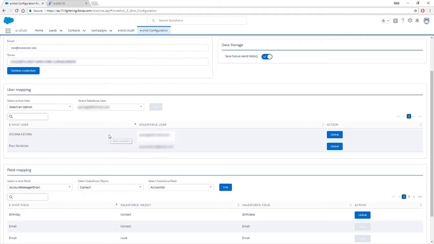Further down the page, you can map your Salesforce users to a user on eShop. The lists will be automatically populated, so simply choose the relevant user from each drop-down and click Link to map them. A user mapping is only required for Salesforce users who are to carry out contact or lead synchronizations with eShop.